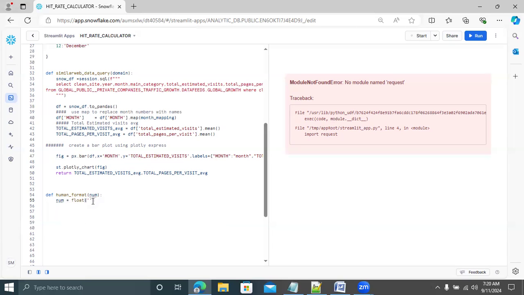Guys, listen carefully. You're going to use curly braces, colon, and then .3g. Now you may be a little confused. What is the .3g? If I share my screen here, you will see you're getting some huge values like this.